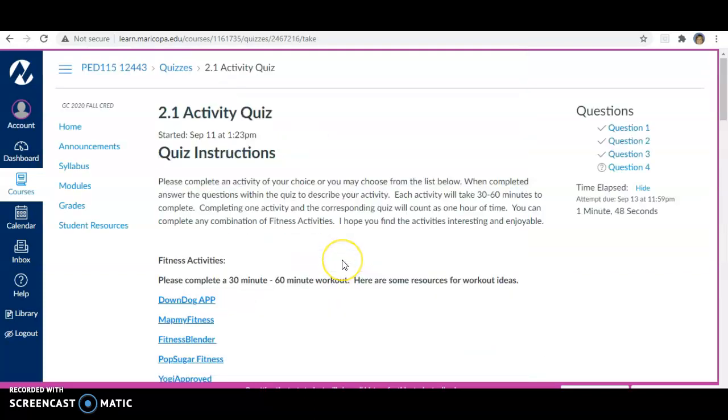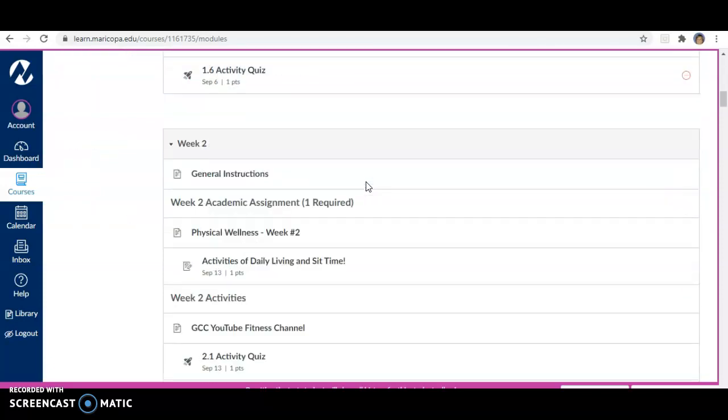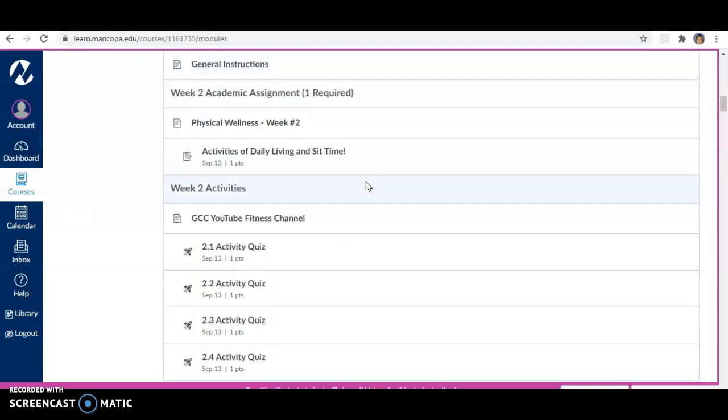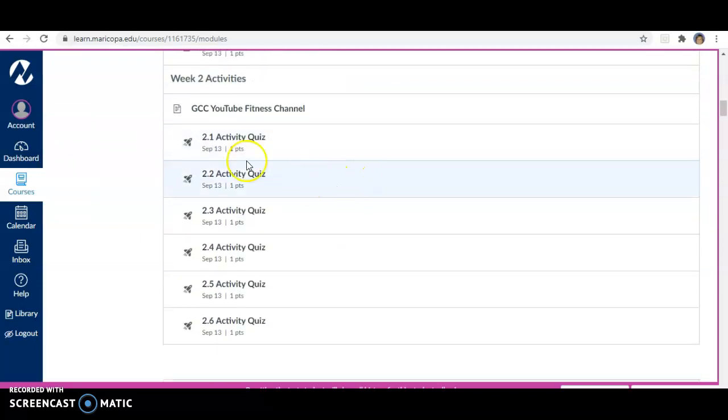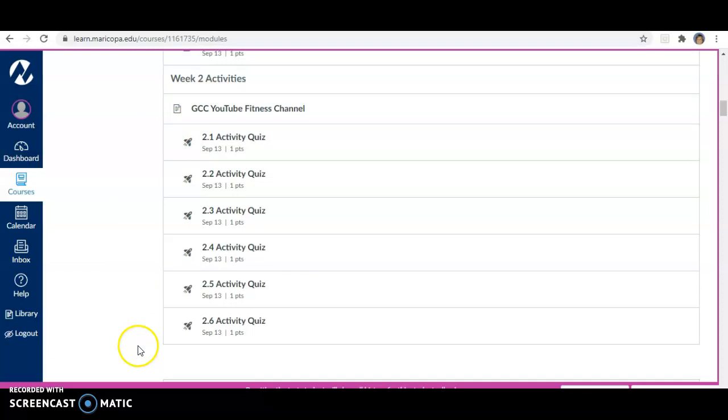Okay, so ideally for this course, you're going to need to do your 1 academic assignment each week, which is worth 1 hour. And then we recommend 3 to 4 other activity quizzes a week. Remember, you can turn in a maximum of 2 activity quizzes per day for this course, with a maximum of 6 per week. So the total number of hours a week that you can earn is the 1 for your required assignment, and then the 6 others for your activity assignments.